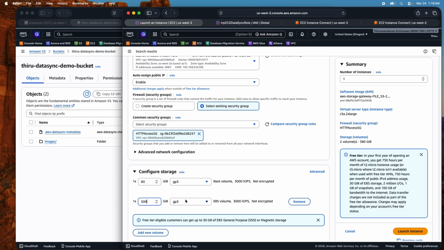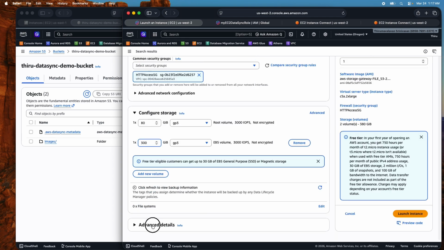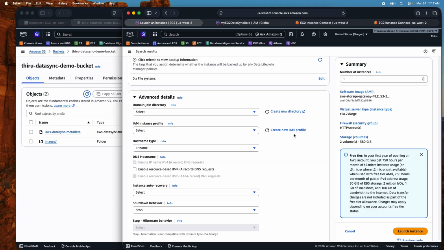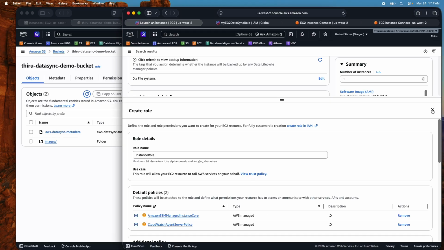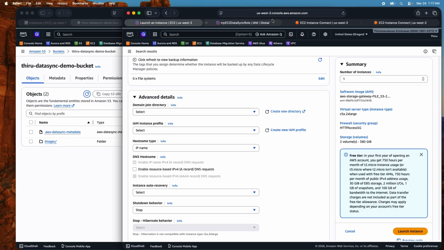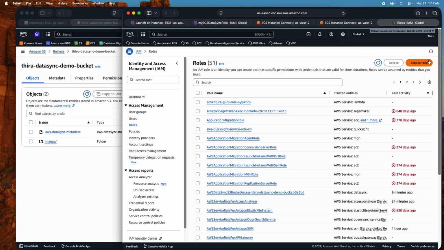And under storage, we may want to add a new volume, and we may want to give a minimum of 150 GB secondary volume additionally for the storage gateway instance. Otherwise, it would fail. So for safety purposes, I'm just going to create a volume with 300 GB here, a secondary EBS volume. This is good. And also we need to create an IAM role, instance profile.